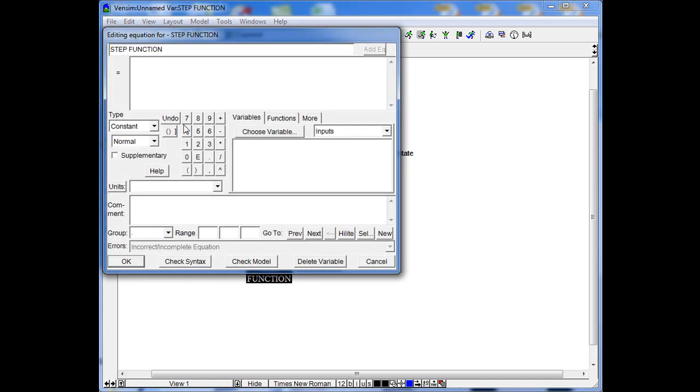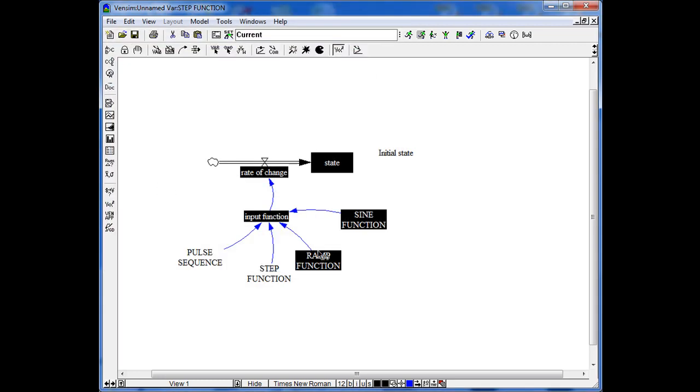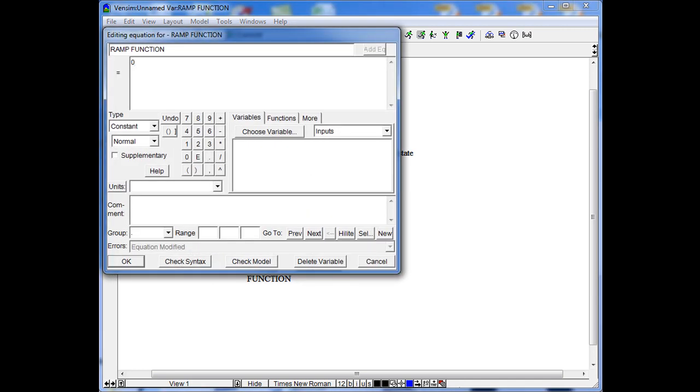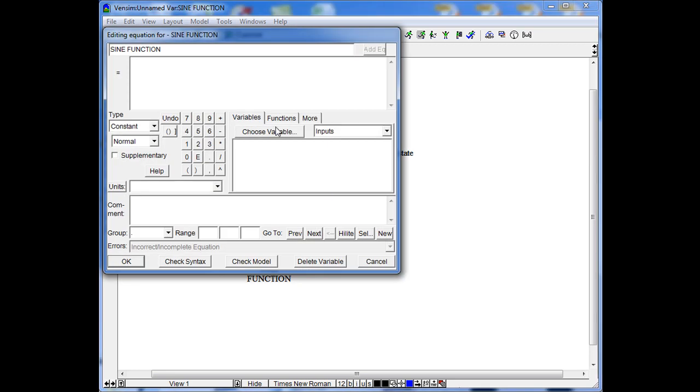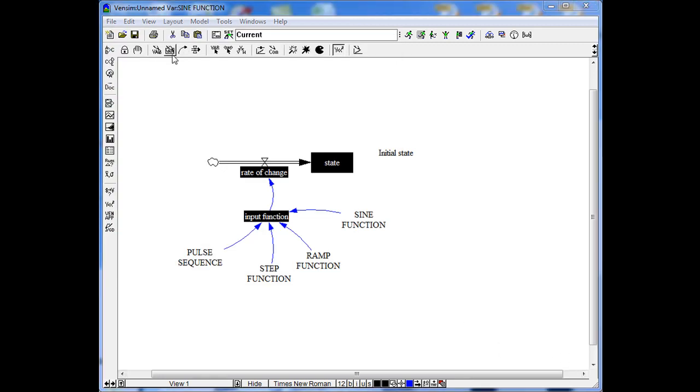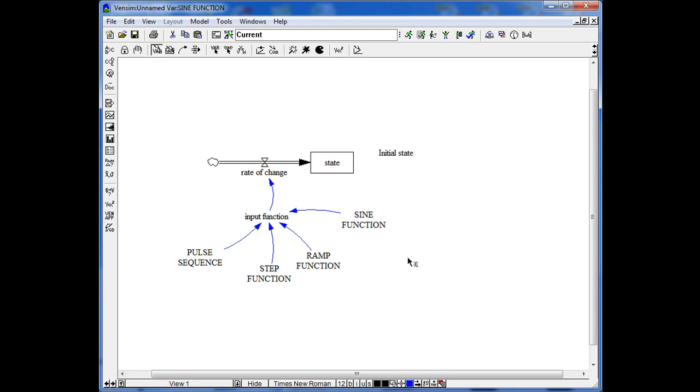Then step function, we define it as 0 to start. Units is also state per day. Ramp function, we give also a value of 0 to start. Also state per day. Then sine function, also 0 state per day. And then I just realized that I forgot anything in addition. That's frequency. That's what we are going to need when we look at the sine function.